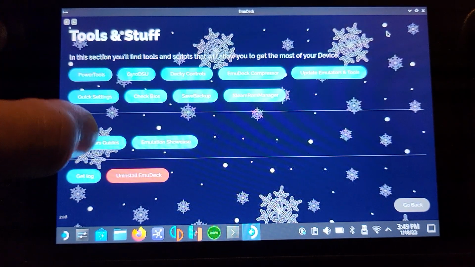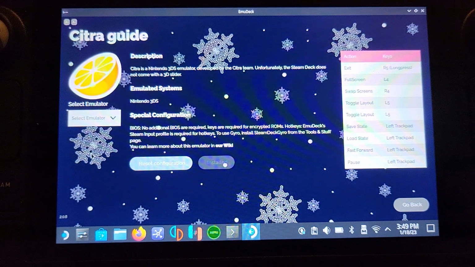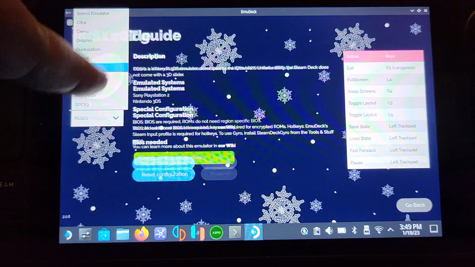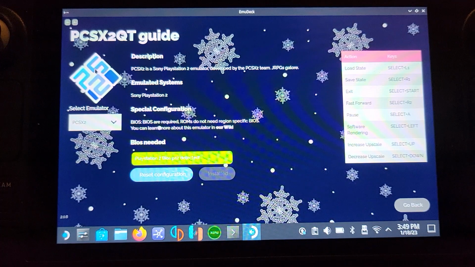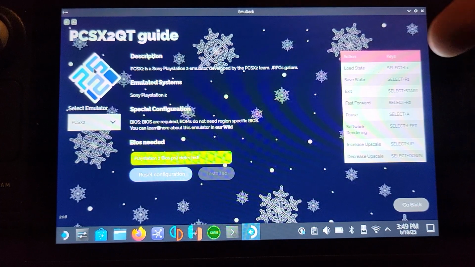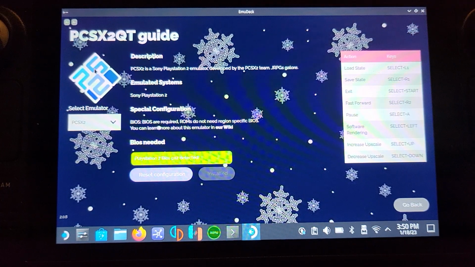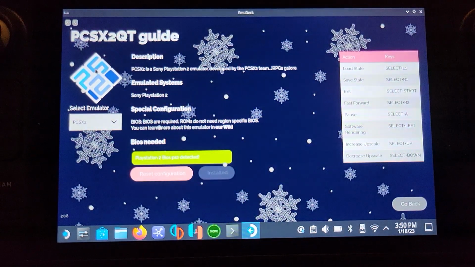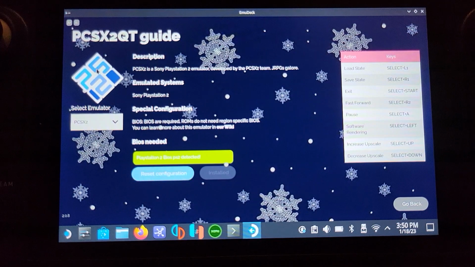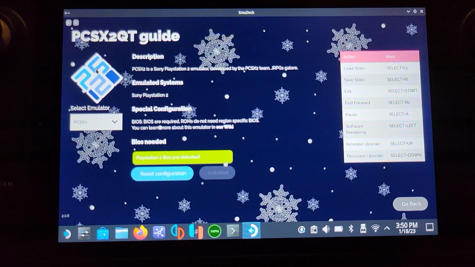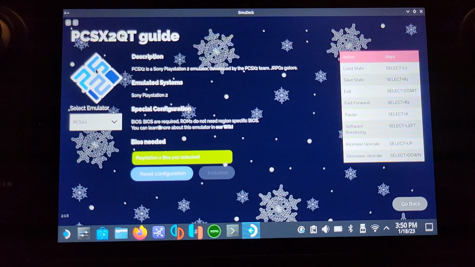So another cool thing is the emulators guide, and from here you can select an emulator, let's say PCSX2, and it gives you some extra information. So let's see if I can focus on it. It basically shows you some different commands, some hotkeys, and you can do load state, save state, all that sort of stuff, which is pretty darn cool. And you can also click reset configuration. So if you've done something, you can't remember what it is, the emulator's not working properly, just click that.